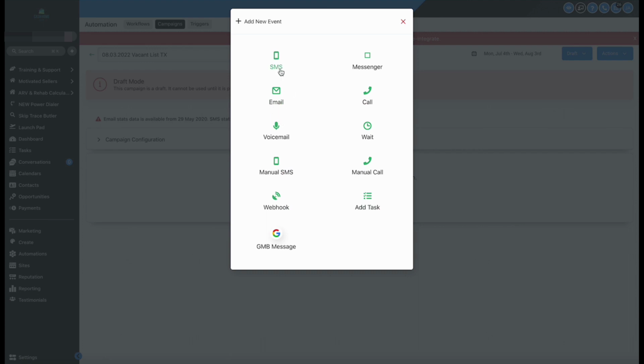So if you want to send automatic SMS, then you can do SMS. If you want them to be added to manual cold calling, you can do manual cold calling. For this example, let's just say you want to do one SMS and after that, you want them to be added in a manual cold calling campaign. So to do that, you can click on SMS.